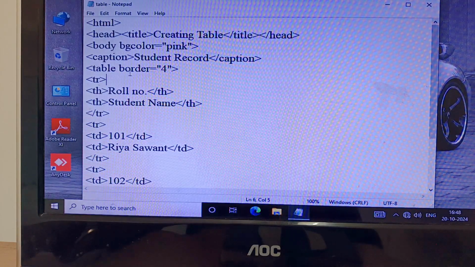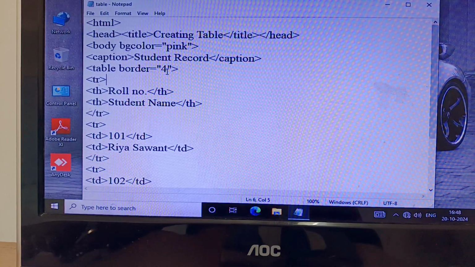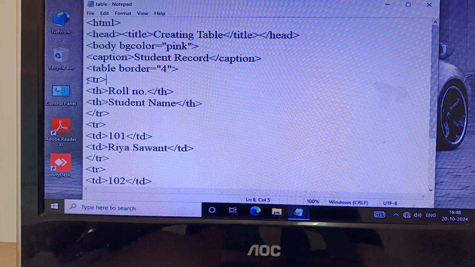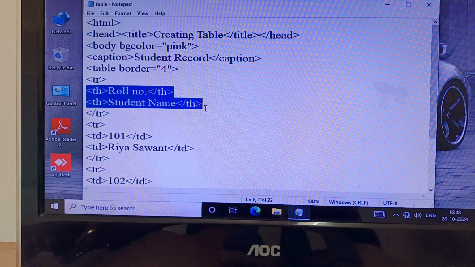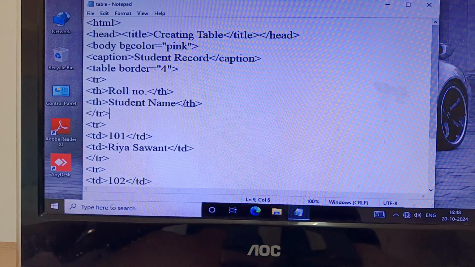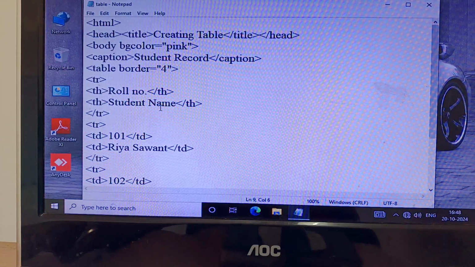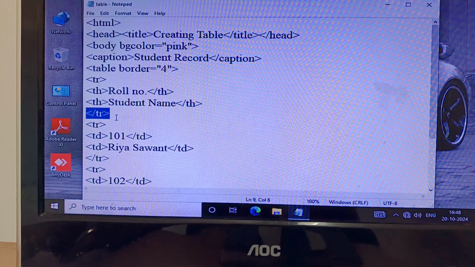Then the table tag I have started and I have written the border attribute, border equal to, in double inverted commas, 4. Then we should start the actual tr. tr means table row. Here in this table row I have written two headings, that is th. th indicates table heading. In the first th, Roll Number, and end of this th, and in the next th I have mentioned Student Name, and end of this th. Now after this Student Name, my first row is over, that is why I have ended the tr tag here.